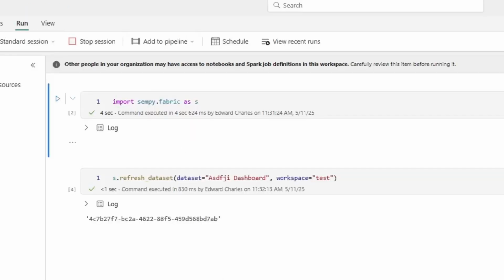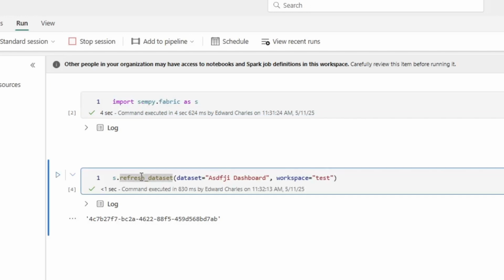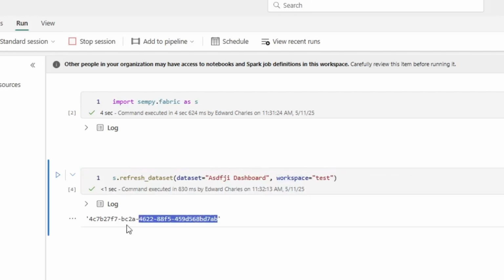You can simply use a Microsoft Fabric notebook. So here I am, and you can see I'm going to import sempy.fabric, and then I am refreshing the dataset. So I'm giving it the dataset name, and then the workspace where the dataset is, and then it's returning the refresh ID out. So, why is this better?